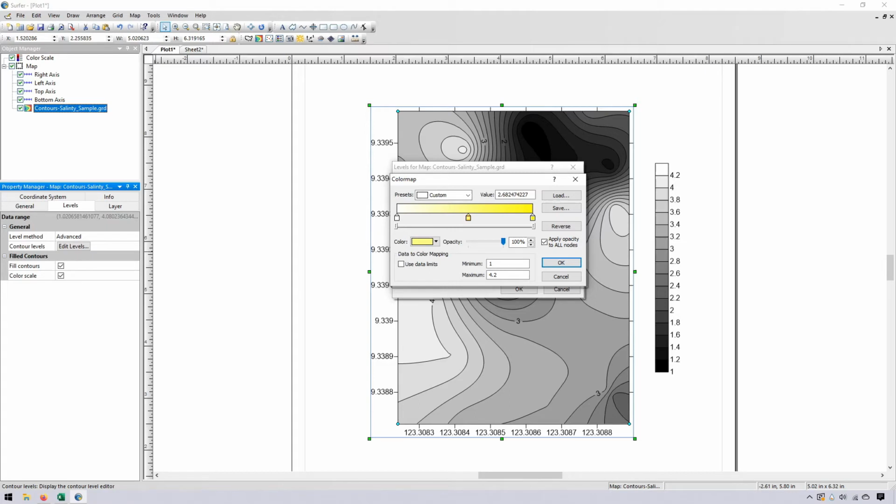Saan yun? Ayun. Okay. So that's roughly center.